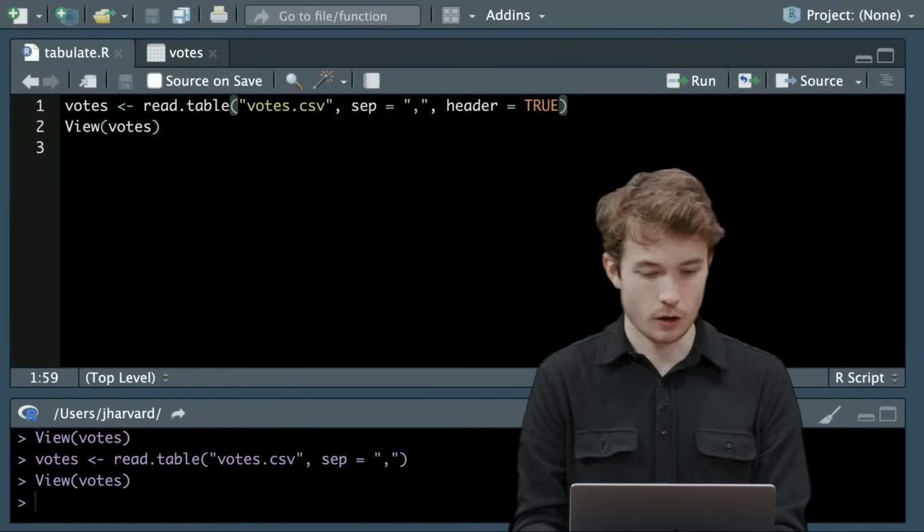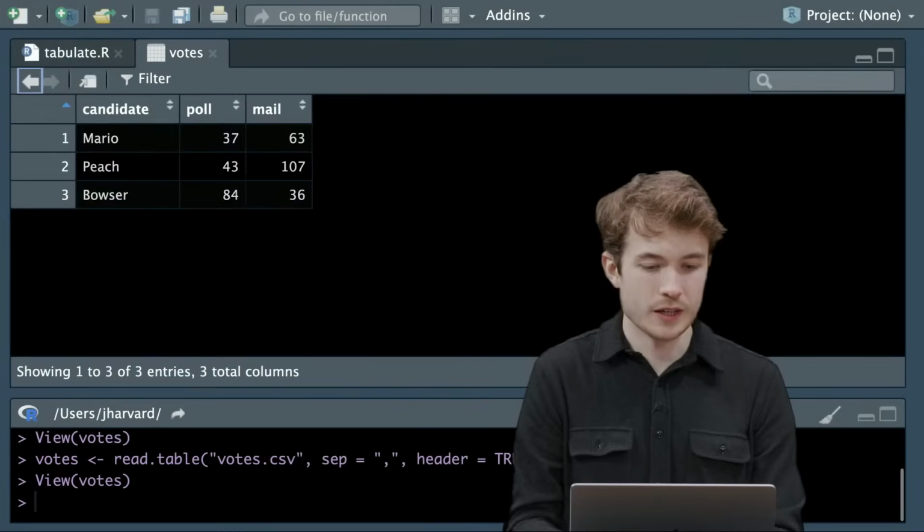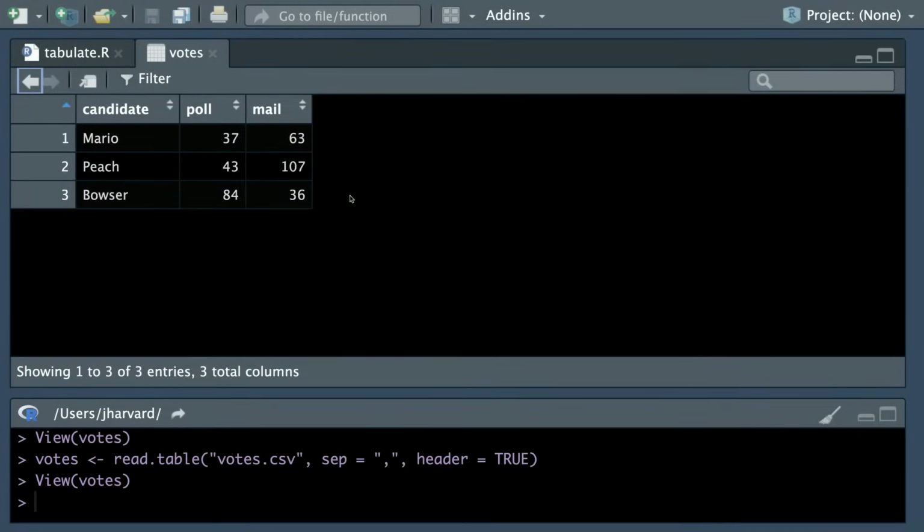So let me rerun this. I'll rerun line 1 and now line 2. And now I think we're in a pretty good place. So R has stored inside its environment this table for me to use. I see 3 columns, candidate, poll, and male, and now 3 rows.